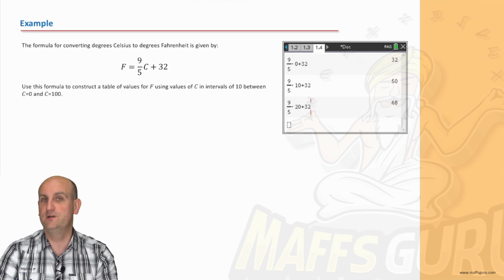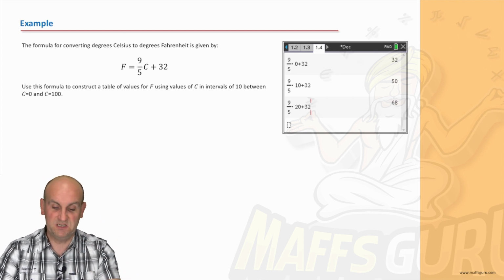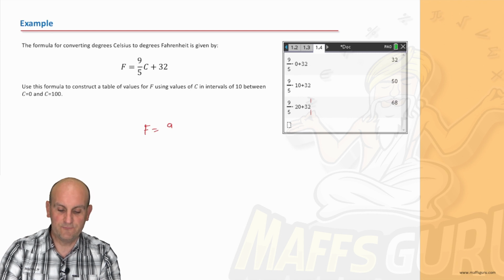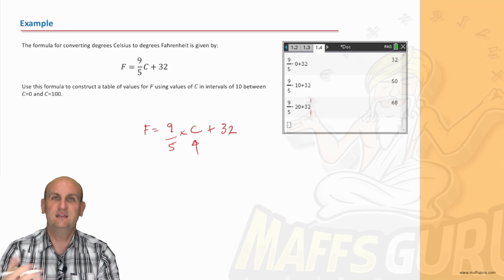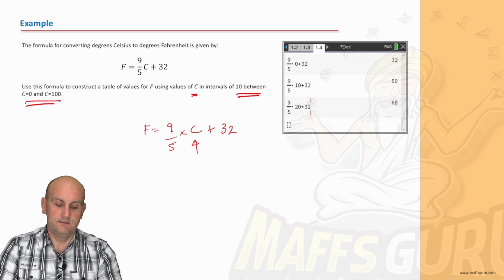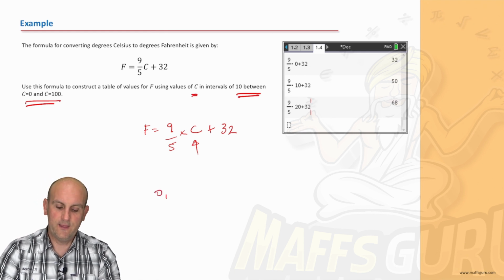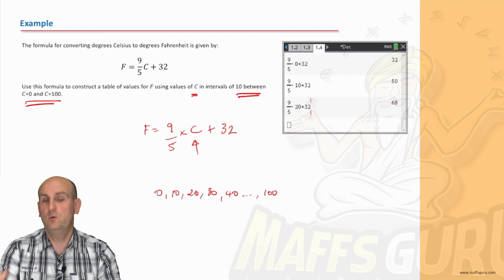Here is one. We've got a formula for converting degrees Celsius or centigrade into Fahrenheit, and it looks confusing, but generally speaking it isn't. It says that F is equal to 9 on 5, multiplied by my degrees Celsius, and add 32. I'm going to put my centigrade in, multiply it by 9 on 5 and then add 32. The question says find all the values of F for the values of C that go between 0 and 100, in intervals of 10. So start at 0 and then go 10, 20, 30, 40 and all the way up to 100.